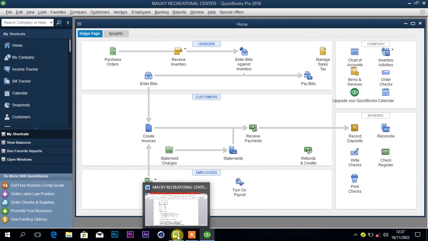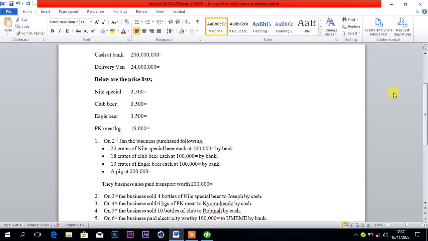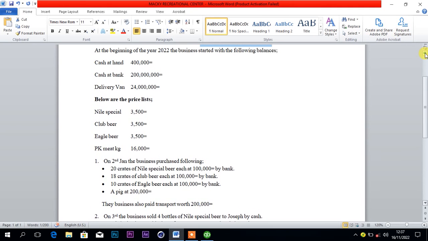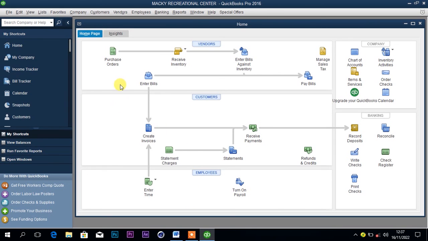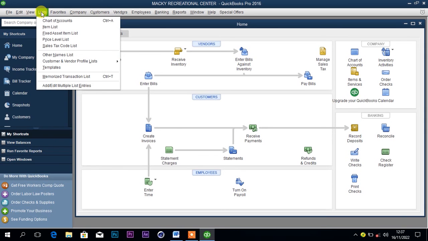The first thing we are going to begin with, they have already given us the opening balances that they started the year with. Here they said they started the year with the following balances. Cash on hand there was 400,000. So that means we are going to first create a cash on hand account. And we said when you are creating a cash on hand account or any account, we create it using this list tab. So we click on list, then we select chart of accounts.